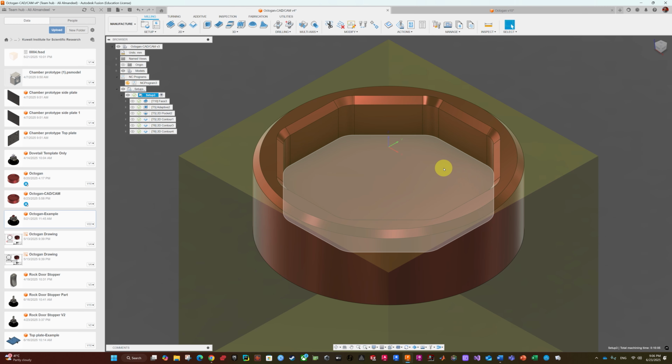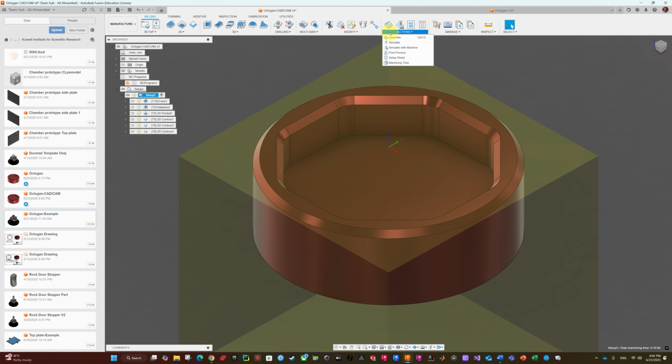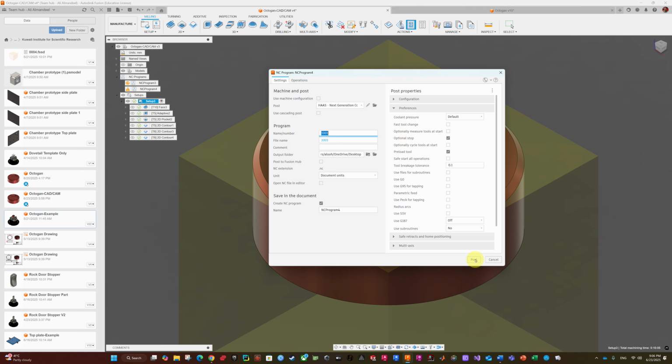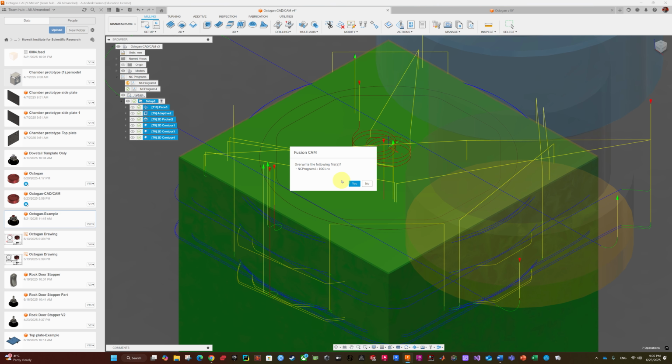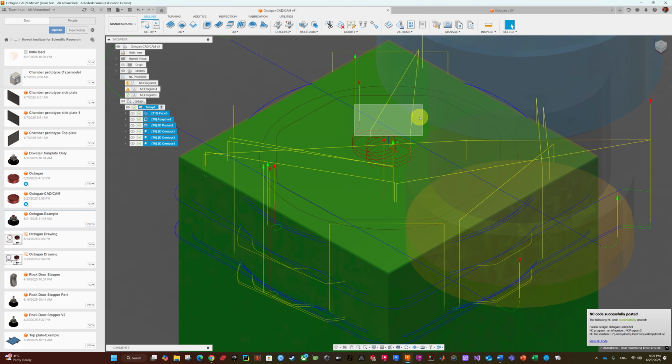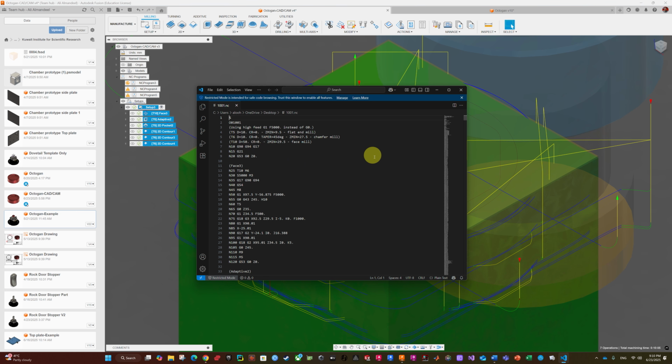Close. After renumbering, go back to the manufacturer workspace and repost the code to ensure the updated tool numbers are reflected in your G-code output. So let's go to Actions, Post Processor, and Post. Override the following files, yes. View and see code, and let's check for the new tool number. We can see here that tool number 1 now, it's actually changed to tool number 10.